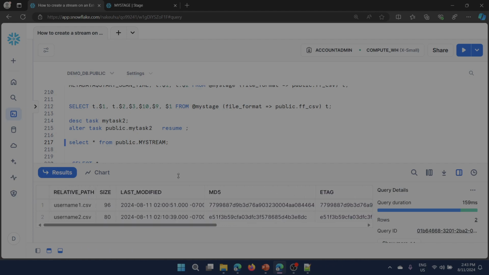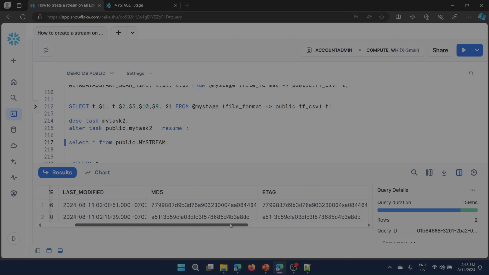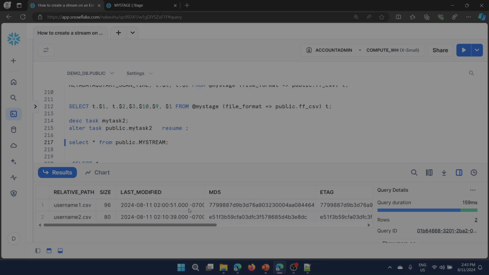Please notice one thing here. When you use the stream as part of your task definition with the WHEN condition, the data is read, but still these 2 rows appear. That means it is not consumed properly. If you want to consume it, we have to insert the data into some other table, which I will show you.